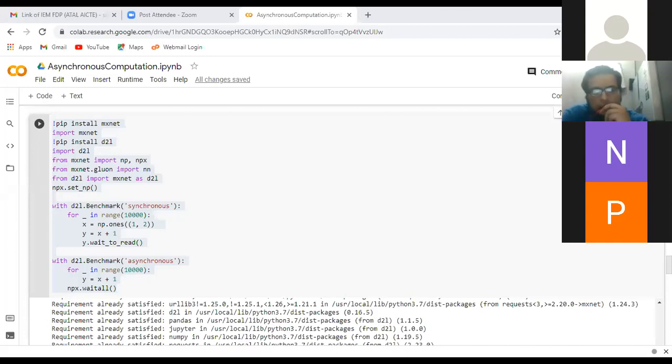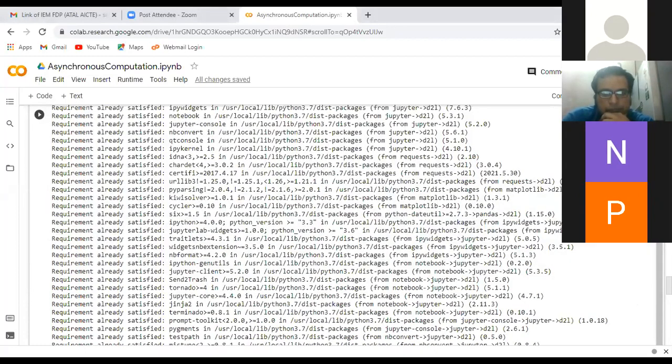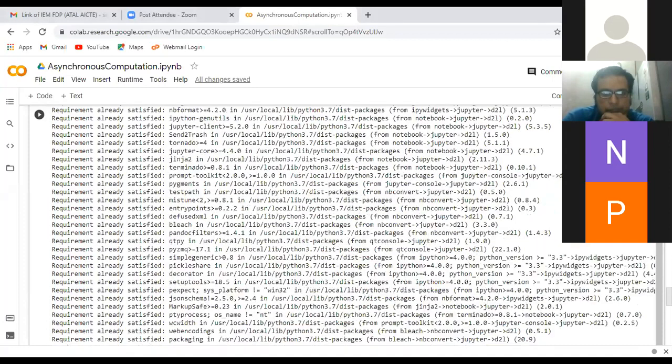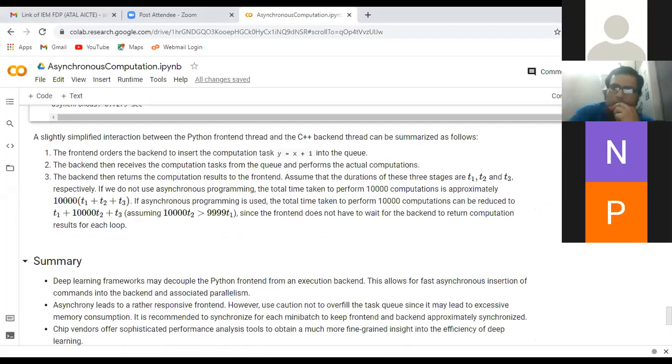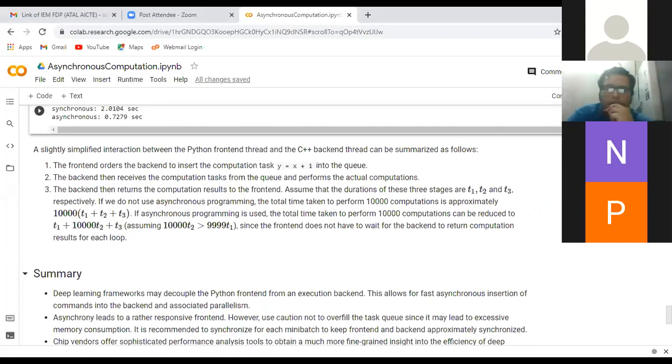Thank you. Thank you, Somadip sir. Between synchronous and asynchronous performance. Okay, thank you, Amit sir. You will wait for one more minute and then we will start the next part.